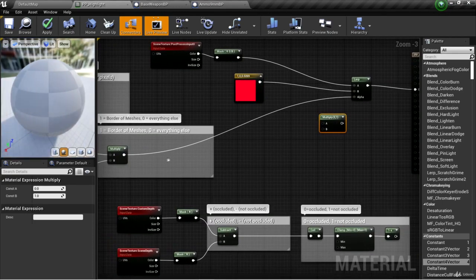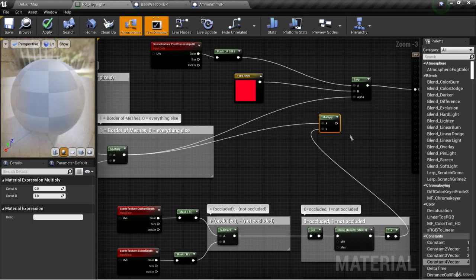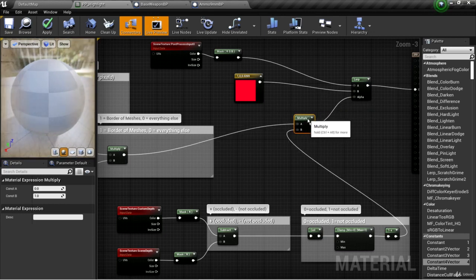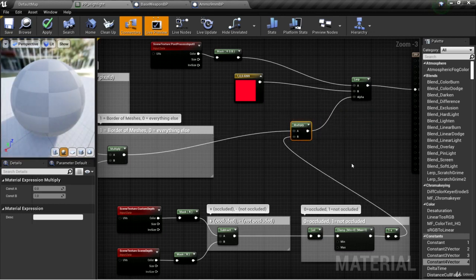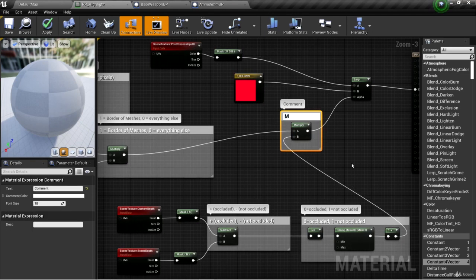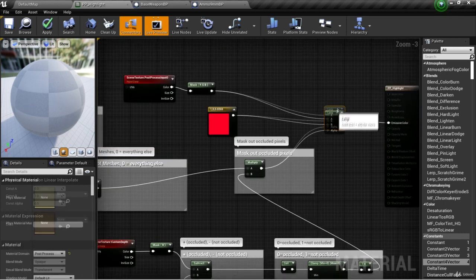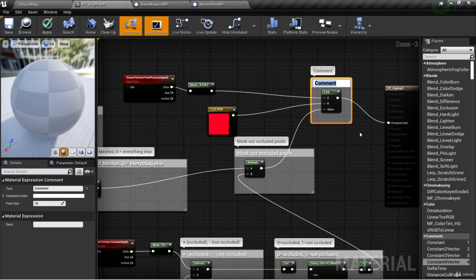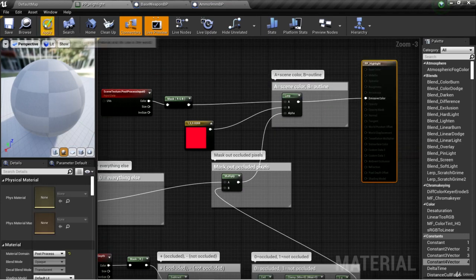That's a little shortcut. So instead of this multiply going straight into the alpha, let's put it into the multiply and multiply it by this. And then we'll use this for alpha. And on this multiply node, we're going to put a comment, and this is going to be mask out occluded pixels. And just to make this clear what we're doing here, I'm going to comment the lerp and say A equals scene color, B equals outline. Okay, so let's go ahead and apply this, and we can see how this works.